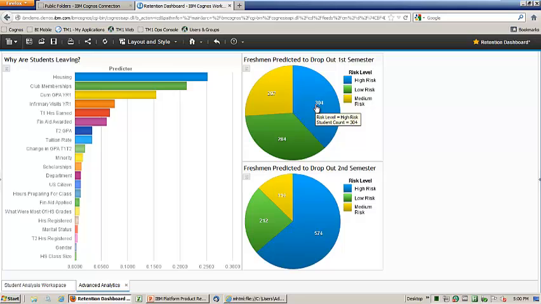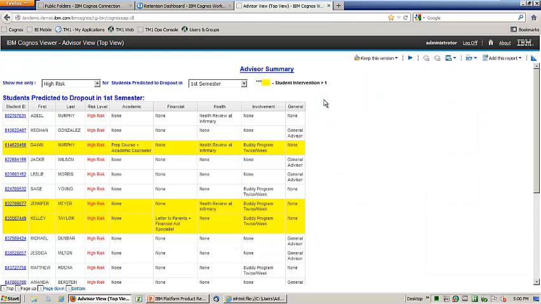Even one step further, SPSS has actually given us the likelihood of students to leave on a per student basis. As I click on this blue slice of the pie, Cognos displays a list of students that are at high risk of leaving in the first semester. These are in-body prompts, so I can change the prompts on this report. So I can look at maybe medium risk students.